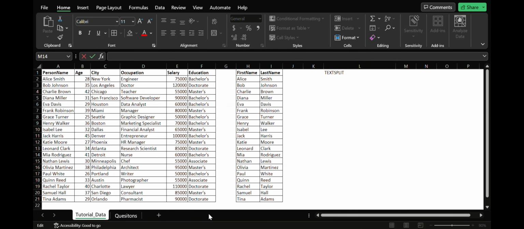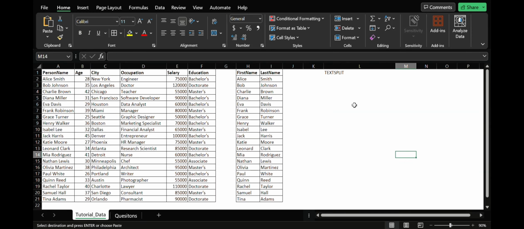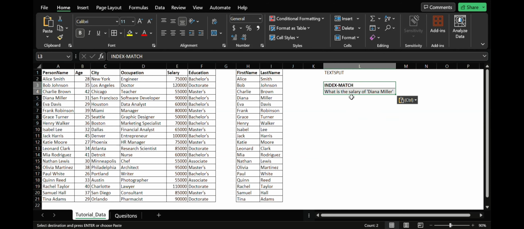Here, if you can see, I have created a small data set which has 20 observations, and we'll look at some of the functions that we can use. The columns here are person name, age, city, occupation, salary, and education. And it has, as I said, 20 rows.